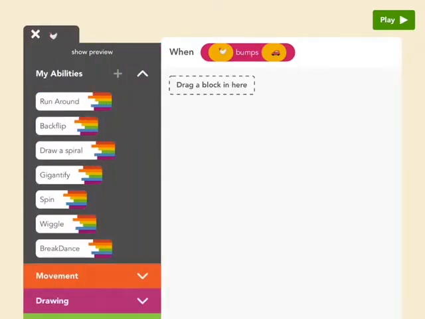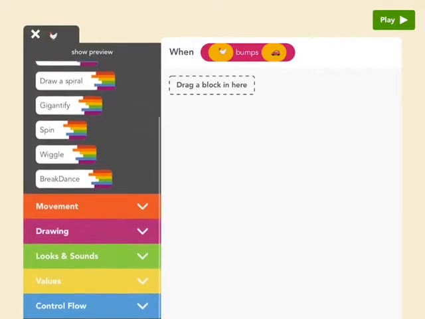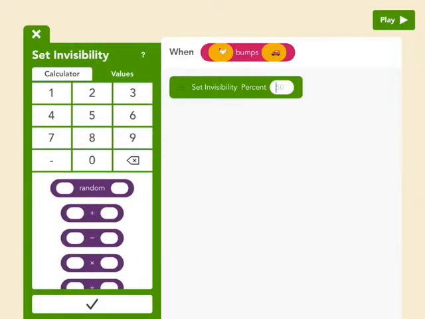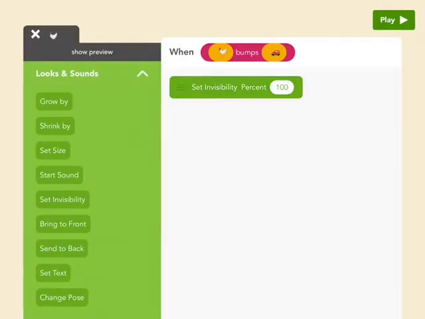Cool. So now, in this event, we want the chicken, if this ever happens, to turn invisible. And to do that, we're going to go to the green Looks and Sounds tab, and pull out Set Invisibility. And let's set that to 100. So set invisibility is an interesting block. If an object's invisibility is 0, that means you can see it completely. It's 0% invisible. If an object's invisibility is 100, then you cannot see it at all. And that's what we want in this case. So let's see what happens. Press play.